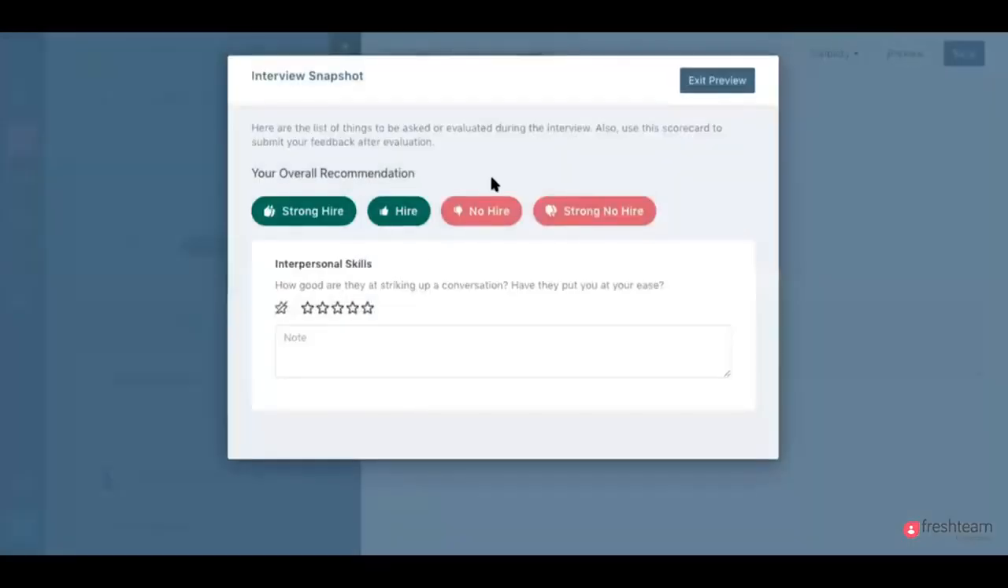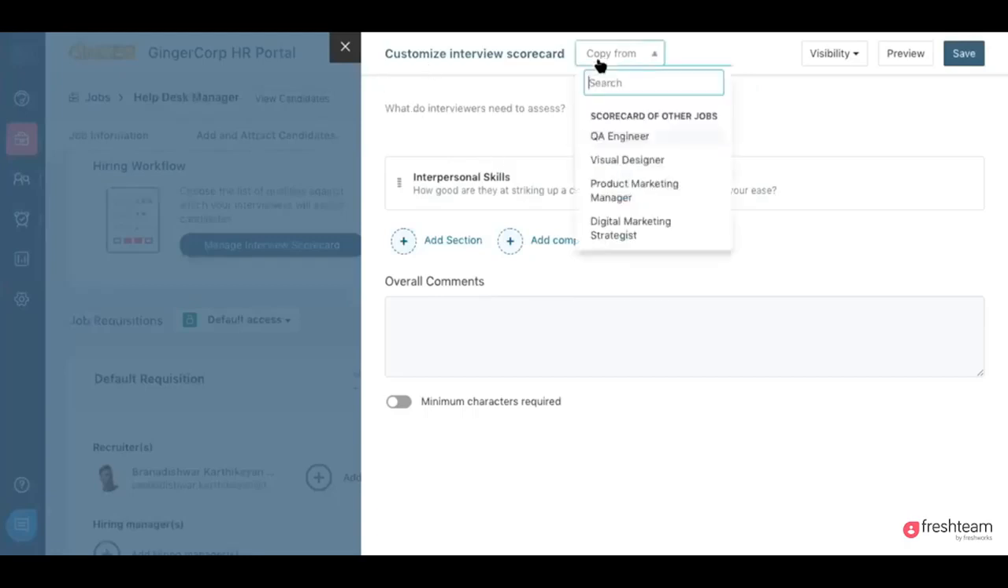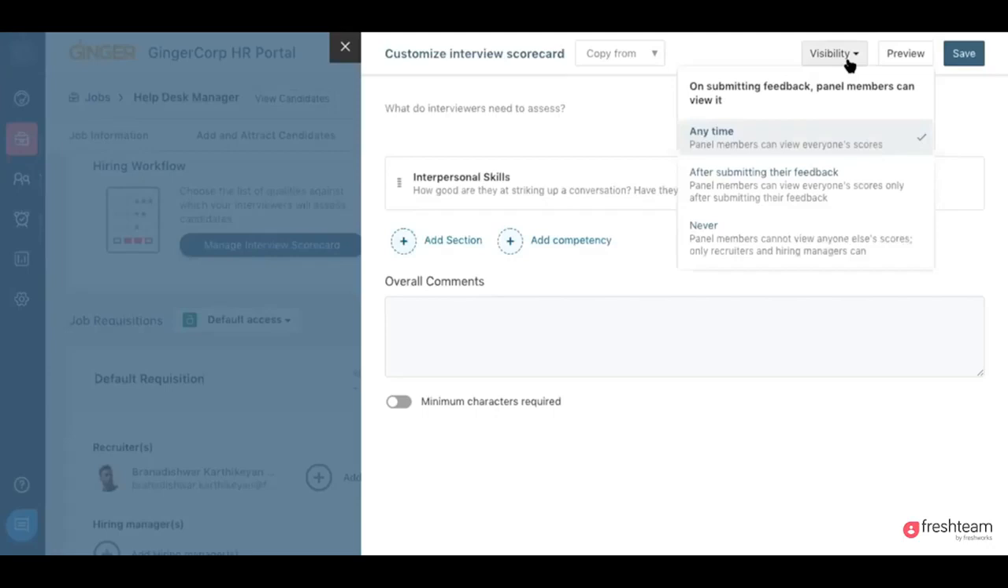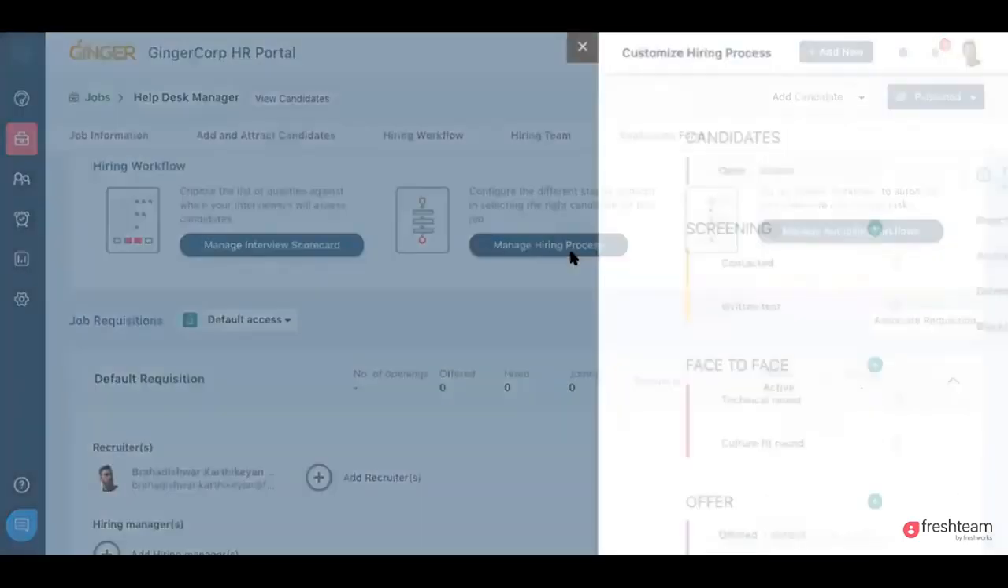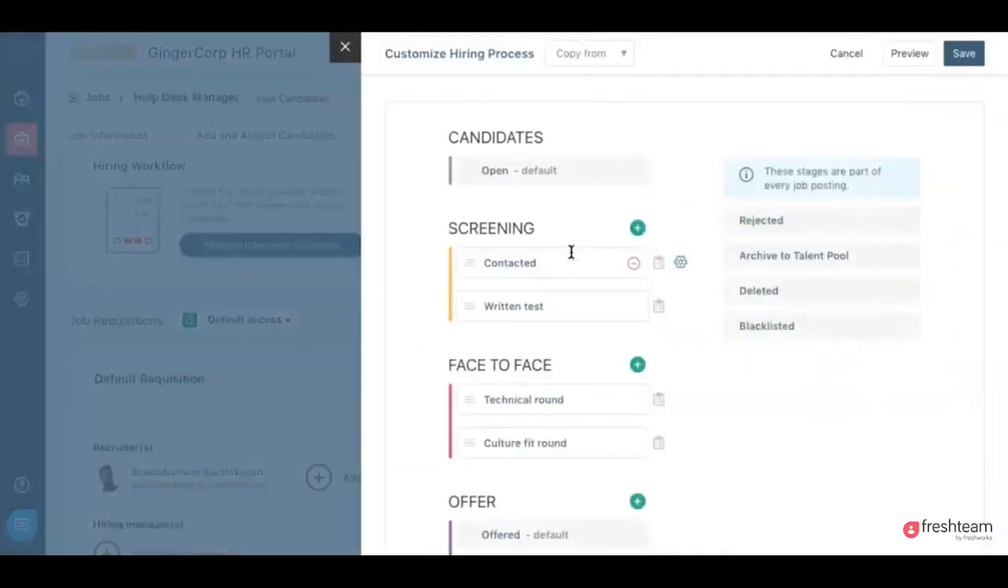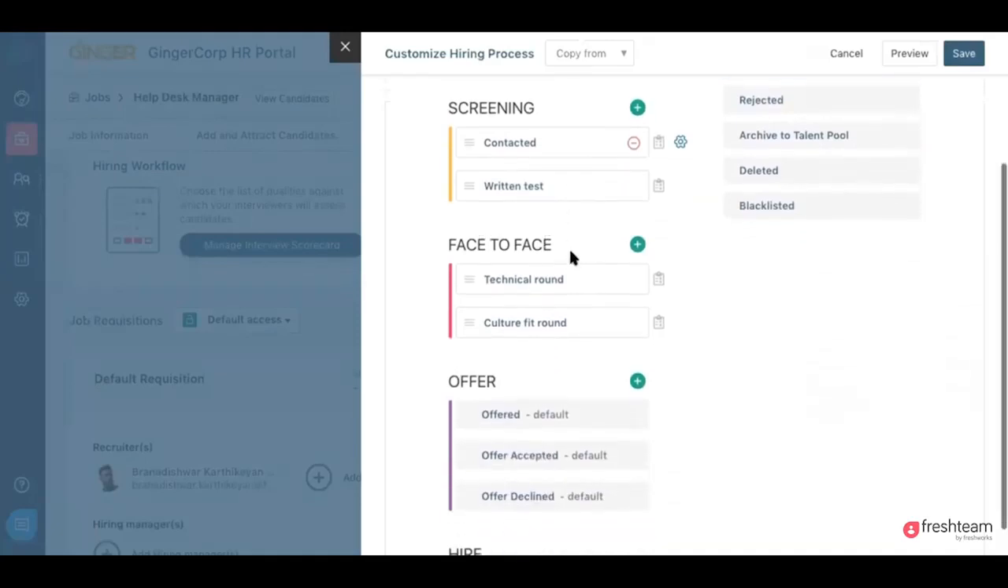The preview shows how the scorecard appears to the interviewers. You can copy-paste scorecards from another job. You can control their visibility for panel members too. You can then configure the hiring process itself, that is, the various stages involved in hiring for that particular job.